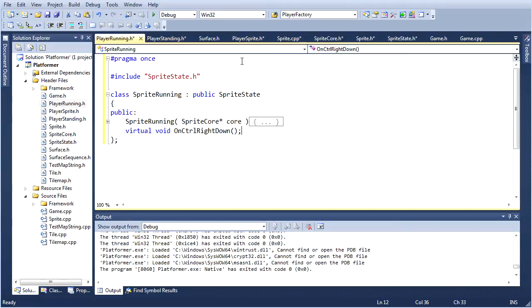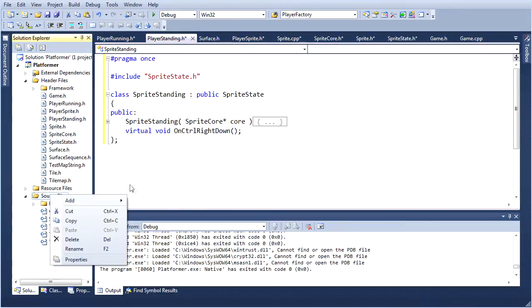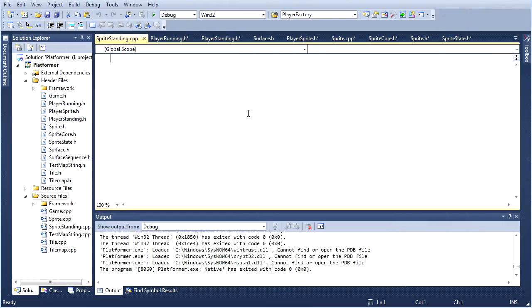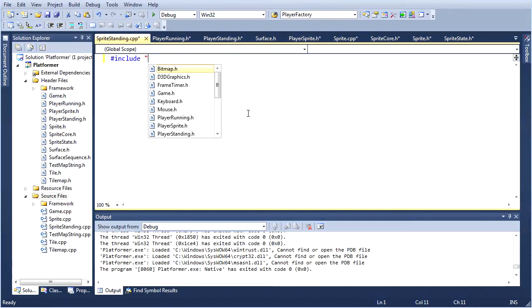What else do we want? Now, I guess we want to start doing things. What's that thing? Programming. Yeah, that's what it was. We should program some stuff. Let's do that. Let's start to add a new item. Sprite standing. Make a CPP file. Sprite standing. Include. Wait. Fuck!